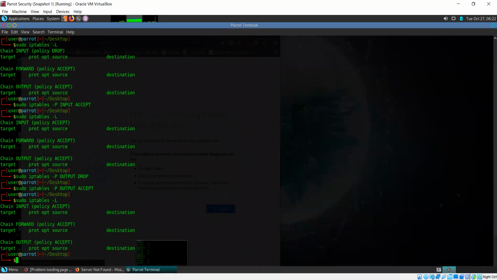So similarly, there are a lot of things you can do. You can block IPs: block incoming traffic from an IP, block outgoing traffic to an IP. You can also specify protocols, for example, TCP or UDP.